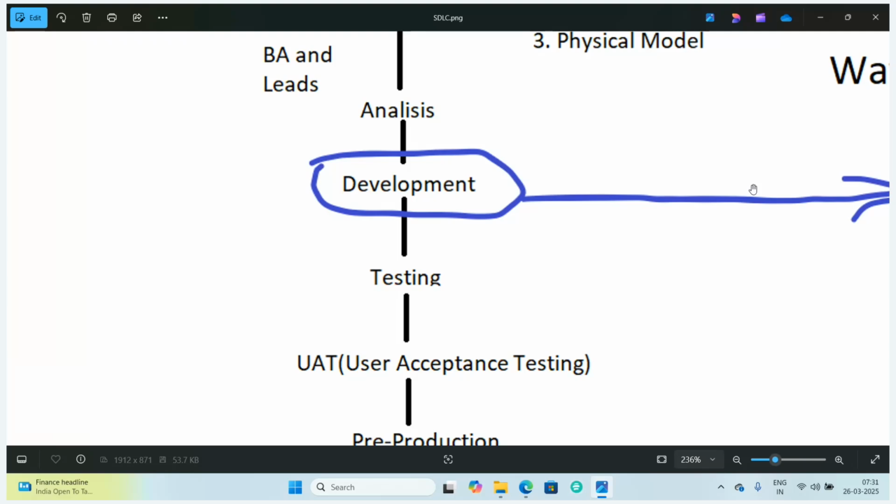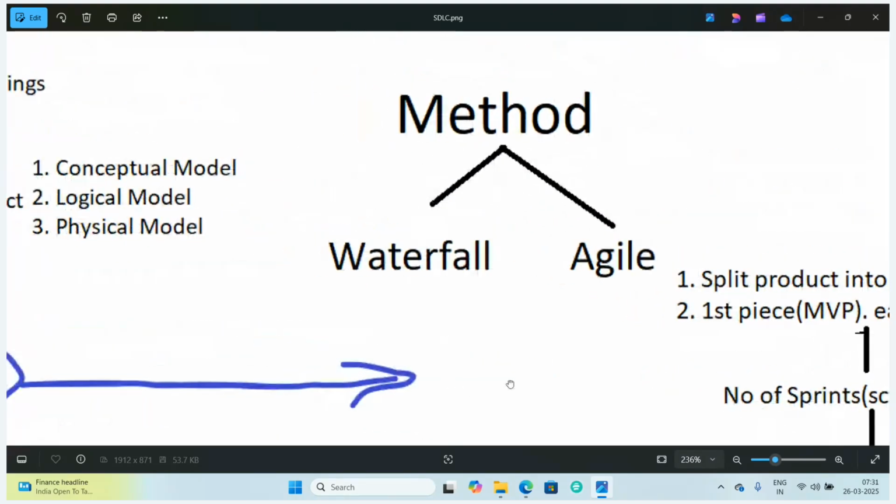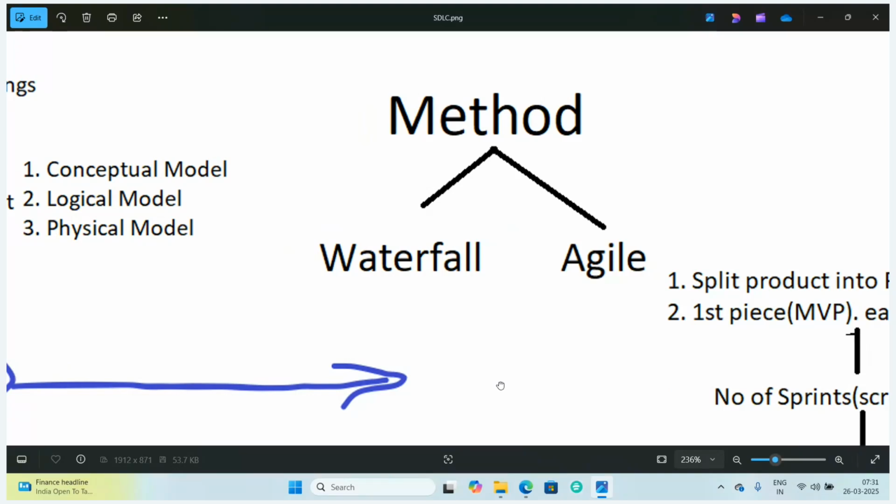Now when the development phase is going to get started, this project will be designed in two models: either the waterfall method or the agile methodology. Nowadays people are not using the waterfall method in big projects, but in very rare cases people still use it. So what is the waterfall method?